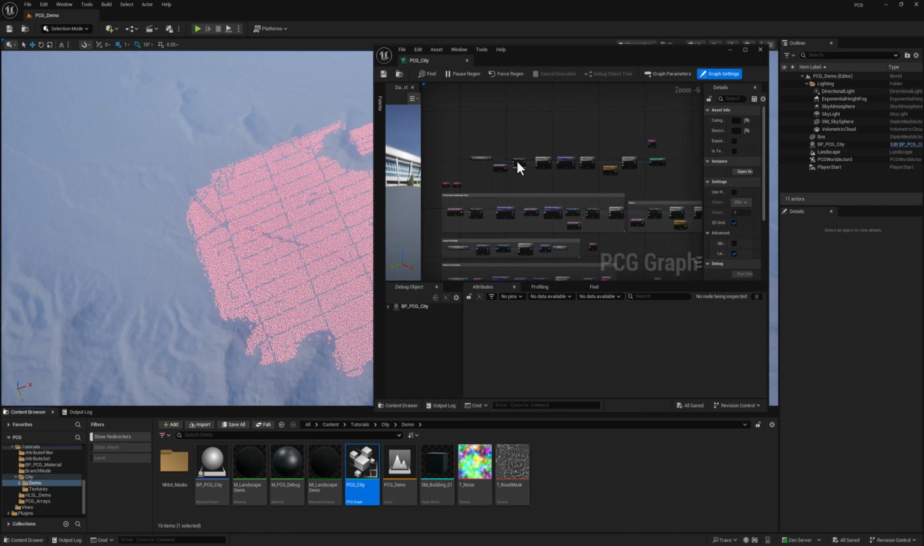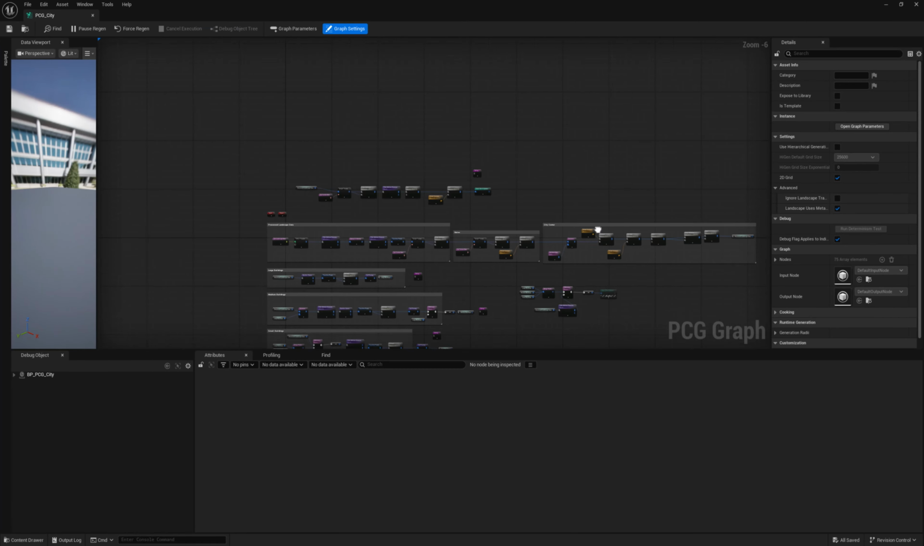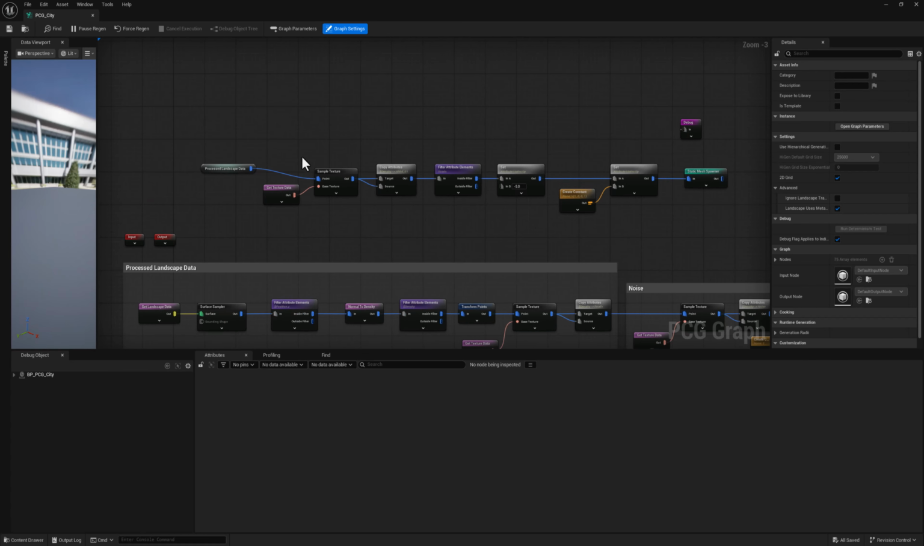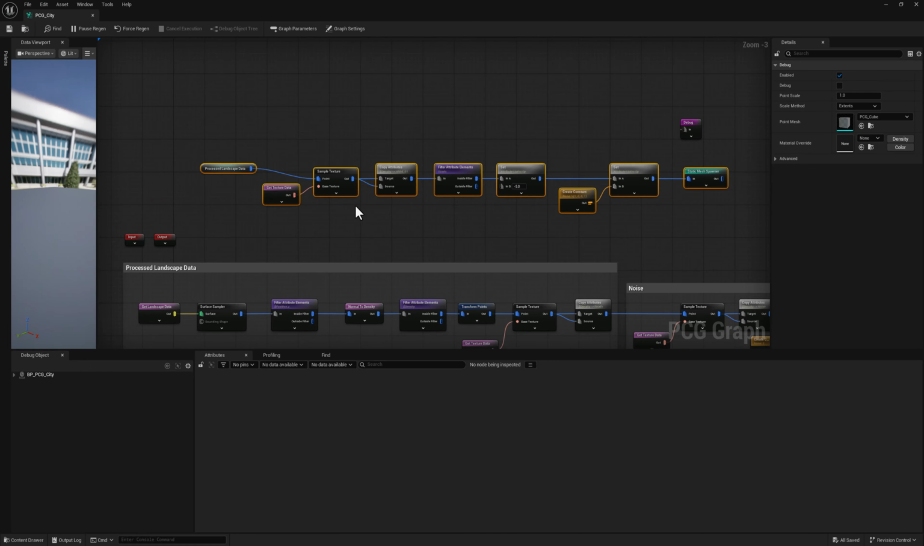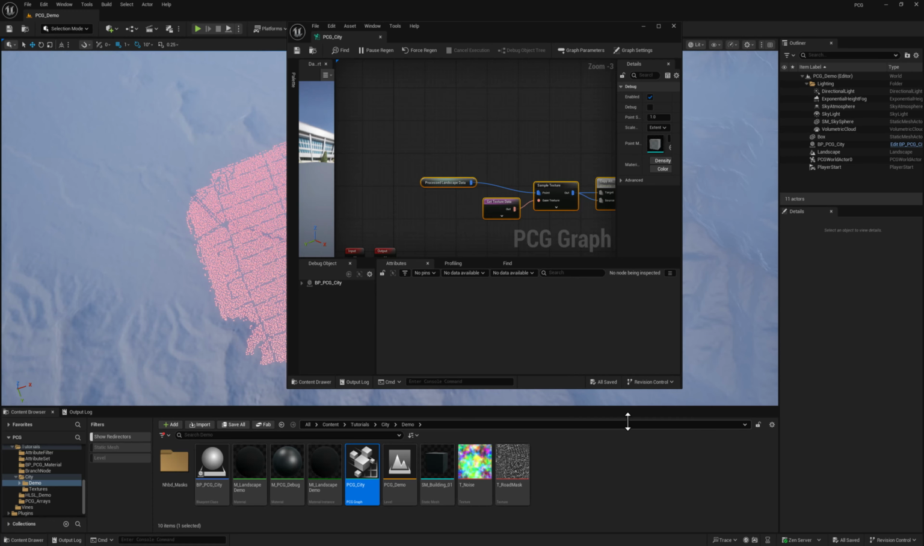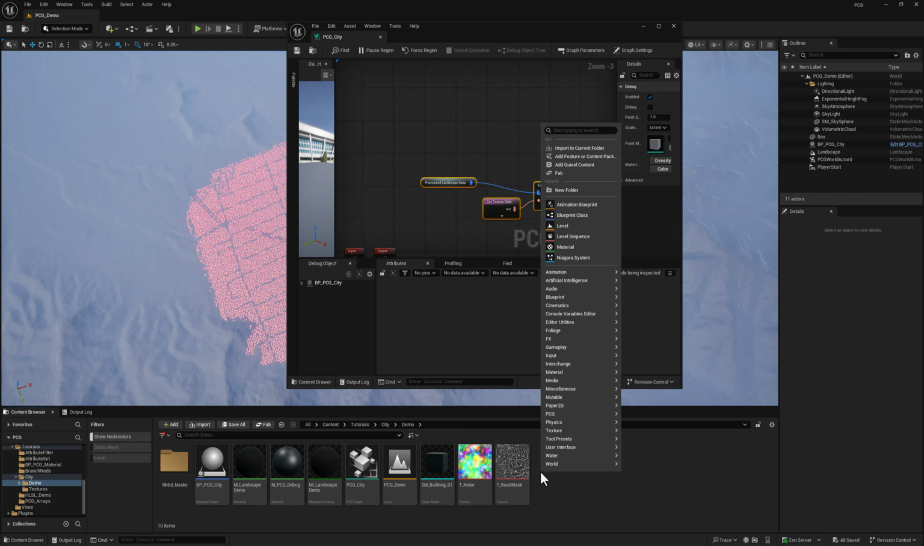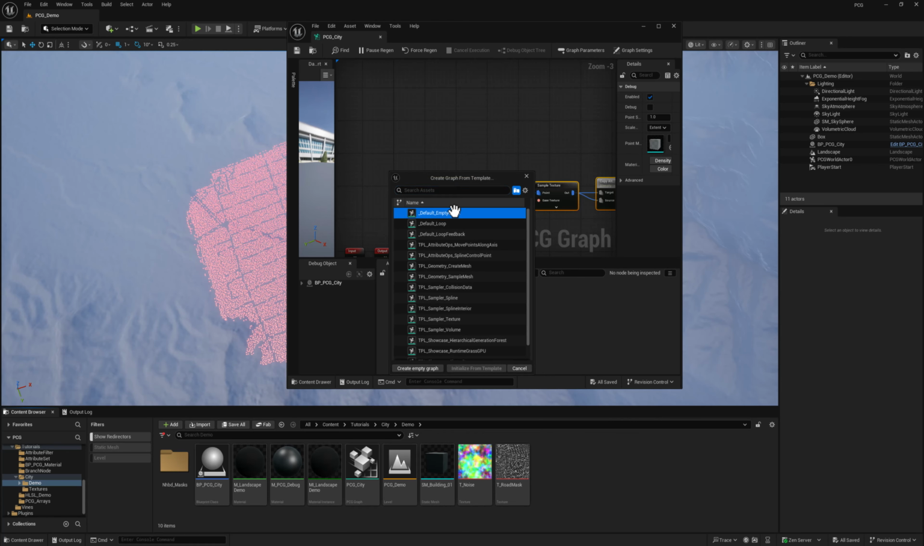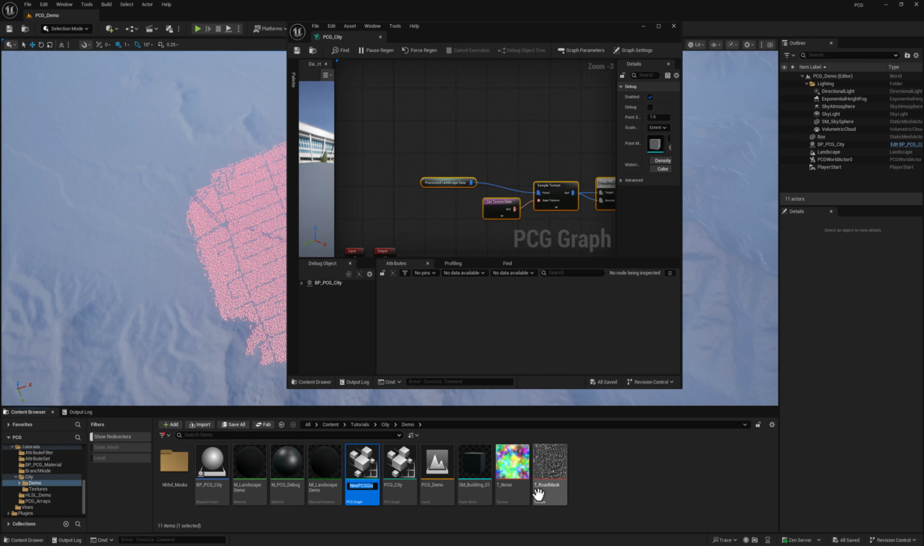All right, let's talk about loops. Loops in PCG are a little bit different than in blueprints if you're used to working with for loops or for each loops. It's almost like a function in some ways. So what we need to do is create a new PCG graph. We'll go to PCG graph, and the default empty graph here will work just fine. Create empty graph. Let's call this one PCG neighborhood setup.